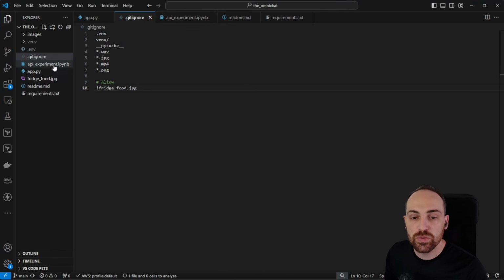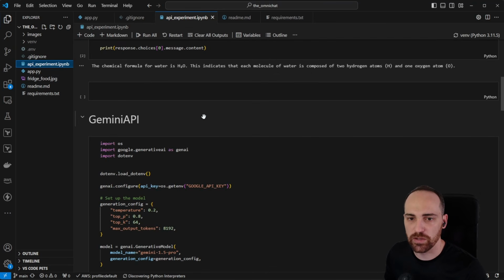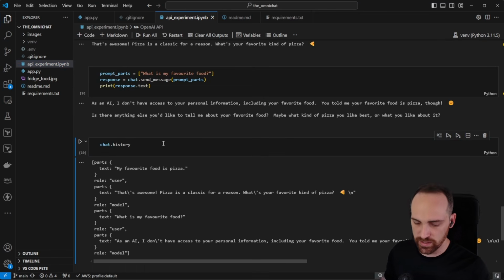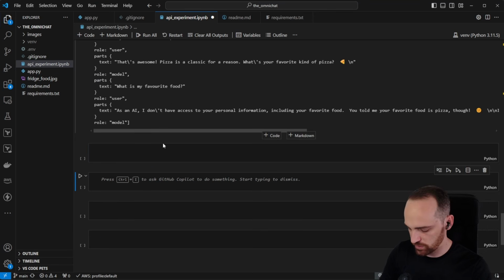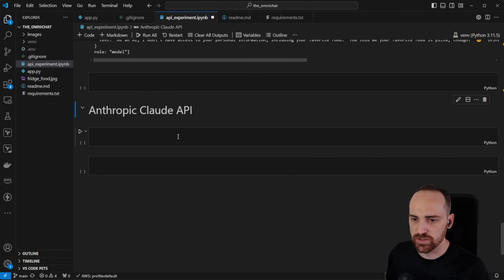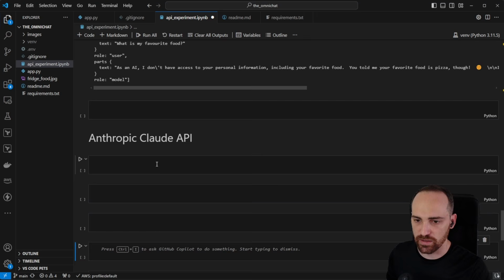Okay, now we'll go to the API experiment .ipynb notebook that we created in our previous projects. If you don't have it, you can create a new notebook and start from scratch. So here we'll create some new cells, and we will create a title here with Markdown for the Anthropic Claude API. Let's see how to use the Claude API with Python.